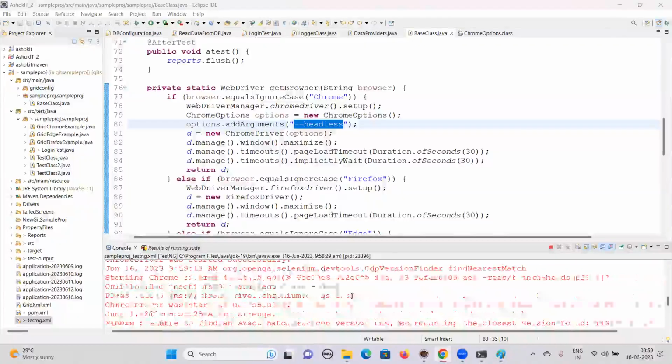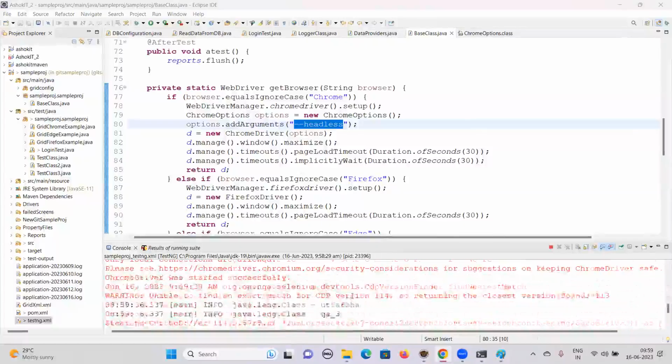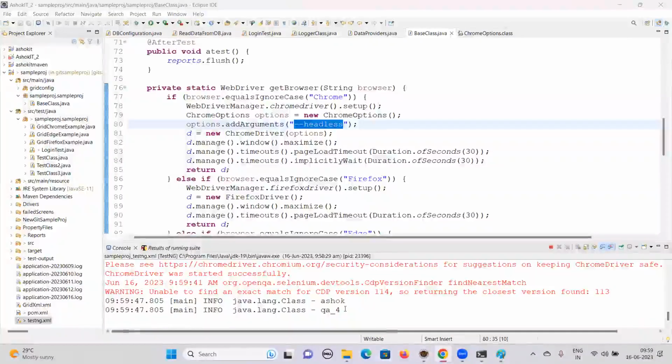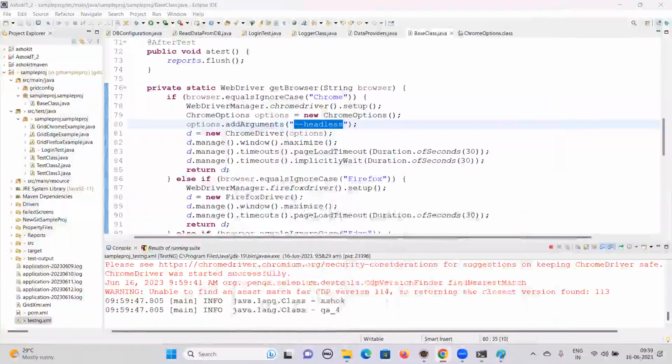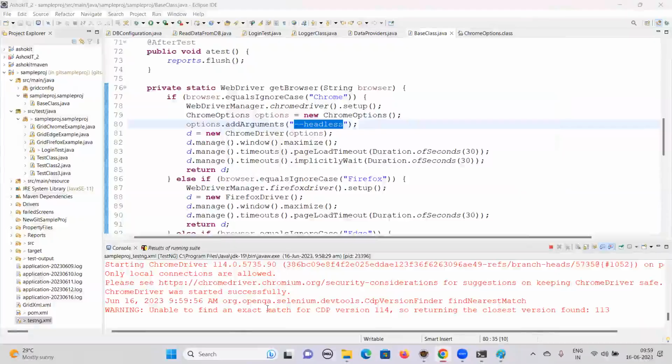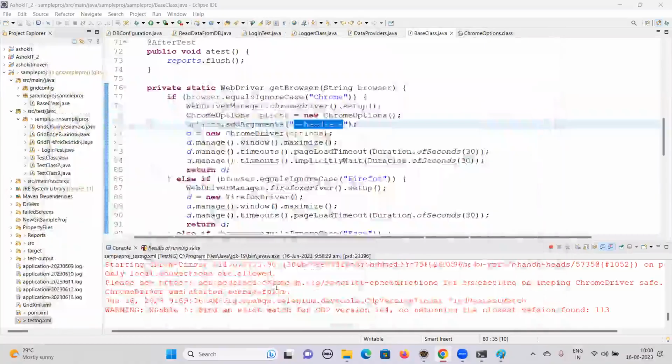You can see all the details are getting printed here: Sad, Devi, Tarsha, and finally you'll get Ashok, QA4. So all the details are printed over there, right? Now it will stop the execution. How many sets of data do we have? 1, 2, 3, 4, 5. Yeah, 5 sets of data, and we have given 5 sets of data.